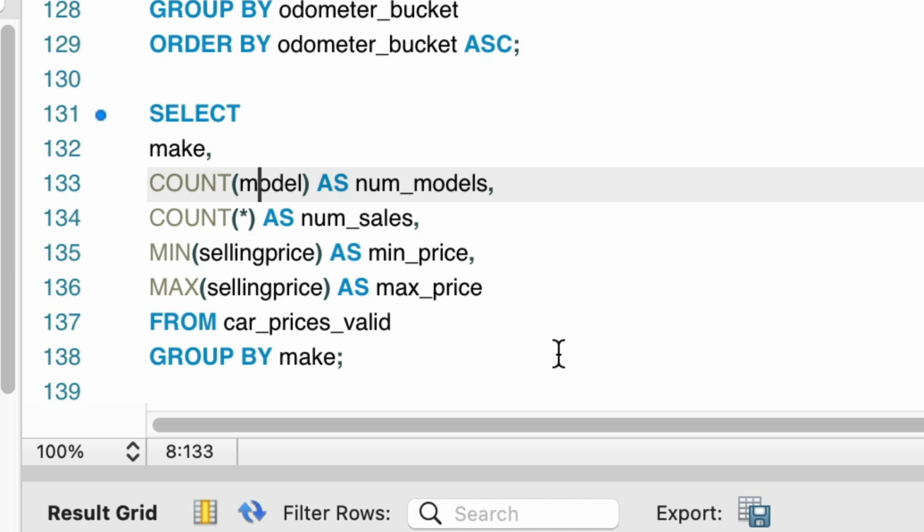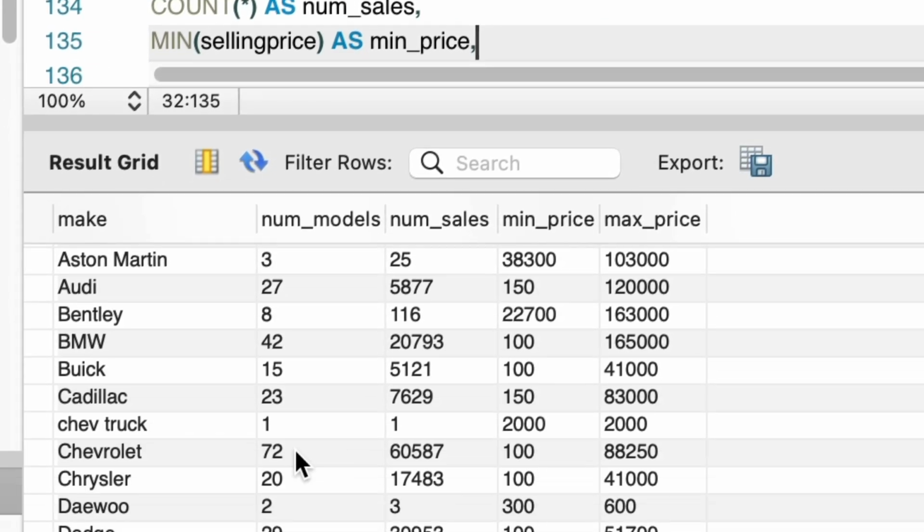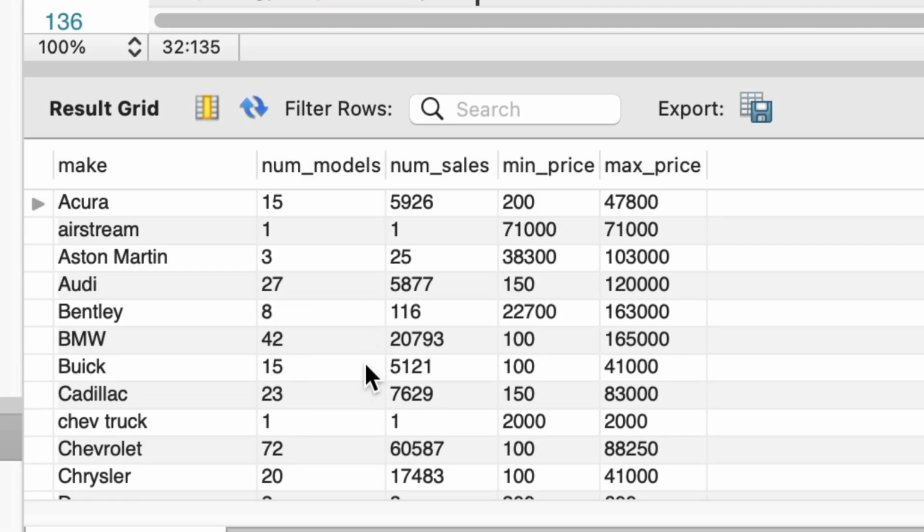How can we get the unique model values? We add the word distinct inside the count function. We do this and see different numbers. The number of models is much smaller and seems more realistic. This is interesting and answers our question.